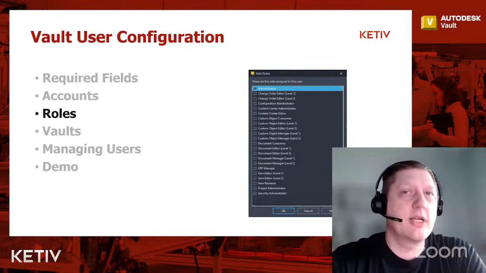Vault admins can create custom roles with a custom set of permissions. One thing to note about roles, if one or more roles are removed or added to the user after the user has been configured, those permission changes will not take effect until the user logs out of Vault and then logs back in.